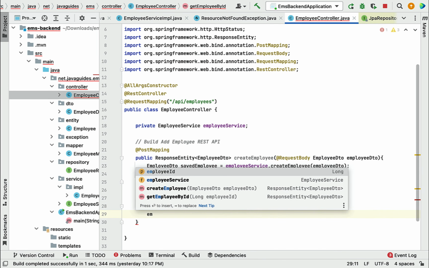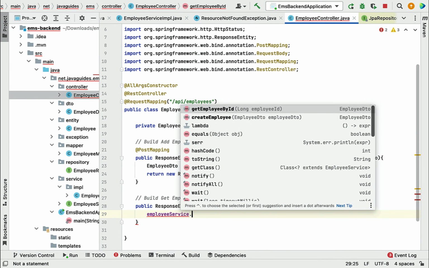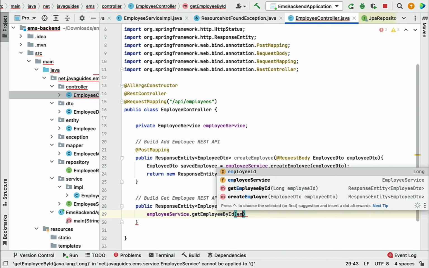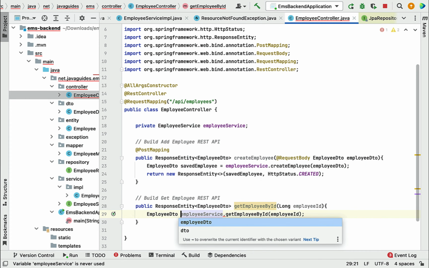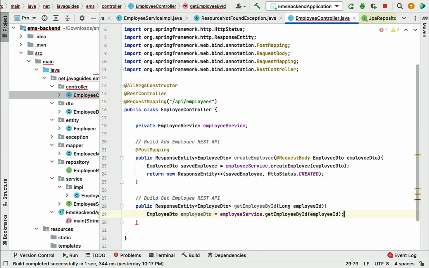Within this getEmployeeById method, let us call employeeService. It has a getEmployeeById method, and then pass employeeId. Perfect. So this getEmployeeById method returns EmployeeDto. So here let us take the result of this method in a local variable of type EmployeeDto. Perfect. Next let us have a return statement: return ResponseEntity. It has an ok method, and next let us pass EmployeeDto as a parameter to this method. Perfect. Now we have created the getEmployeeById method.